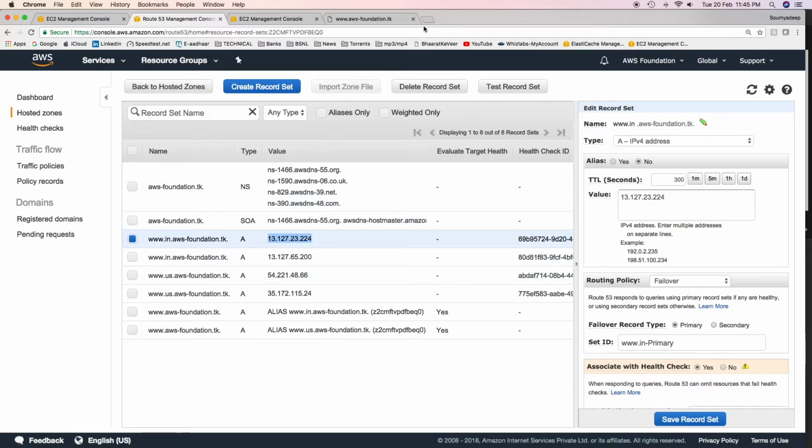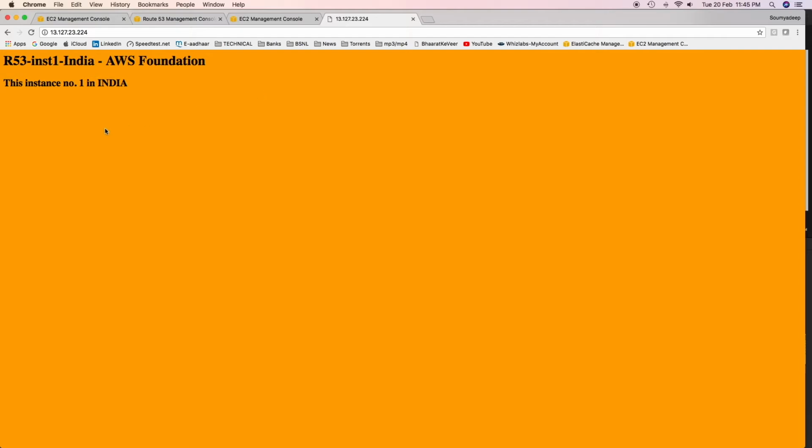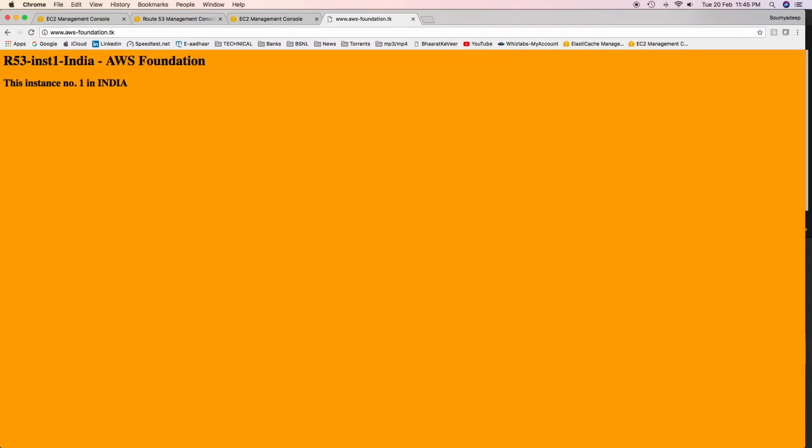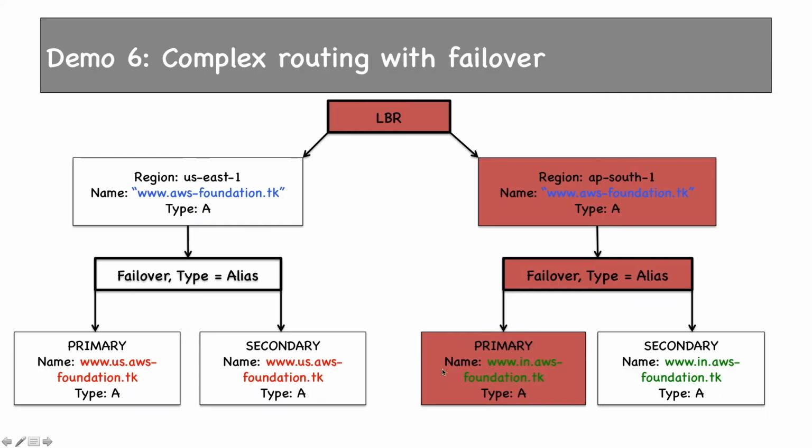Let's see what it returns. So it returns an orange background with Route 53 INST1 India. This is instance number 1 in India. So if I type aws-foundation.tk, I should get this page. This is my domain name and it is taking me to the orange instance as expected. If this instance goes down, then it would take me to the secondary instance.